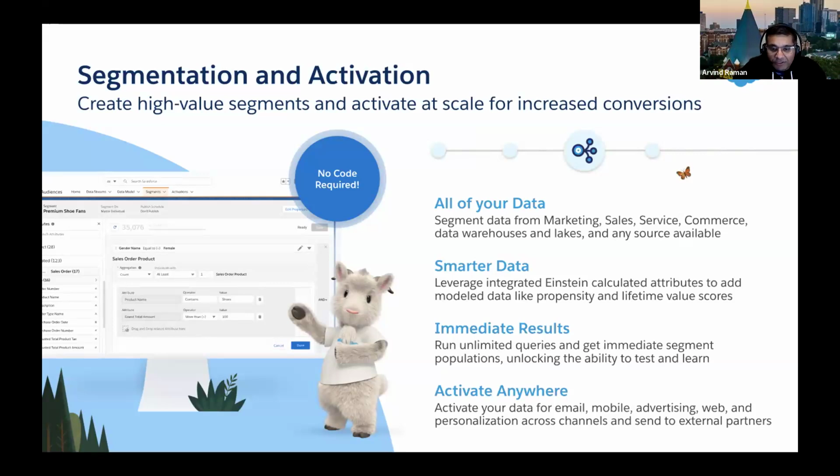So think of clicks, no code, where you can create really rich segments across not just marketing data, but segment data from marketing, sales, service, commerce in a very visual interface. And then you can quickly get counts from your data and activate them through your marketing channels, be it your ad networks as well as your digital channels. In this case, we have a native integration to Marketing Cloud for SMS, email, and push as well.